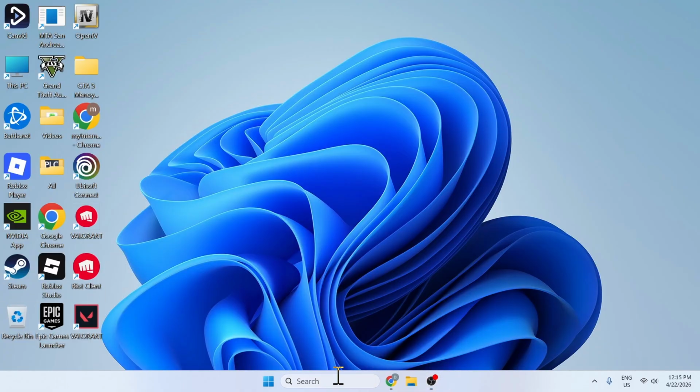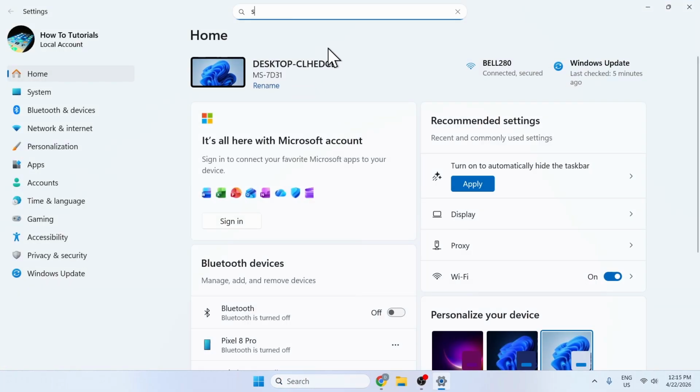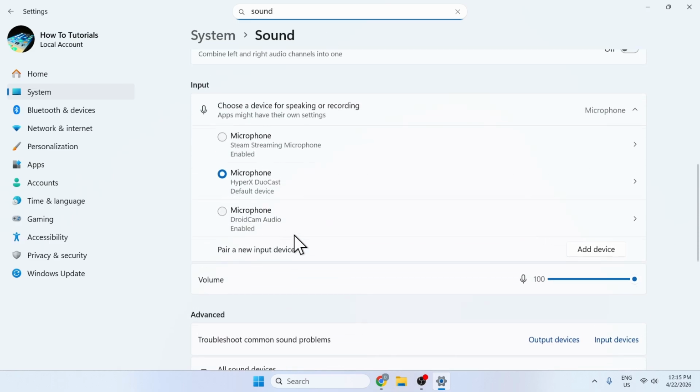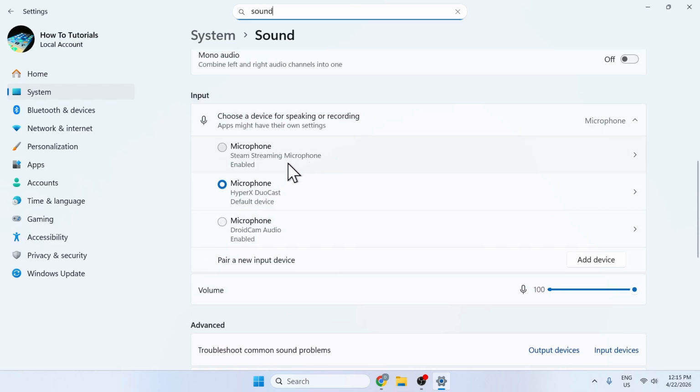Next thing, go to Settings. And here you want to type Sound Settings. So if you scroll down, you should be able to see the microphone. You have this Realtek microphone. Just make sure you select it if you see it here.